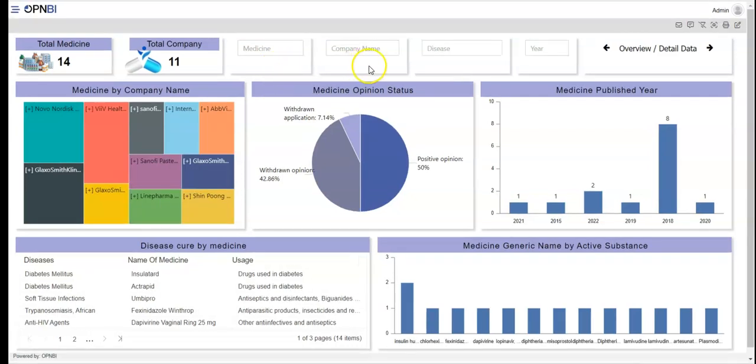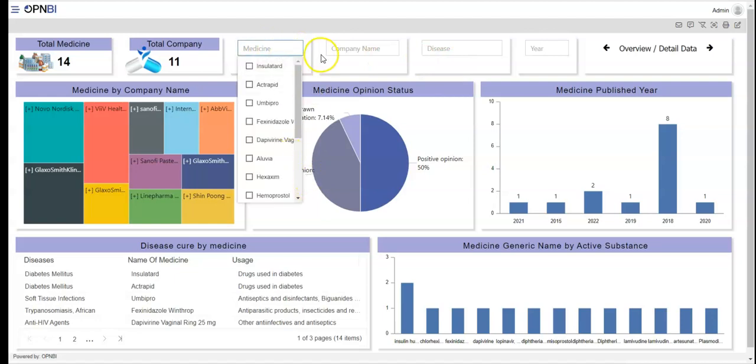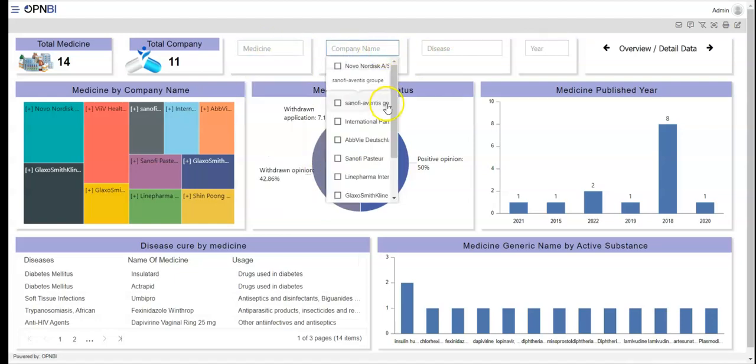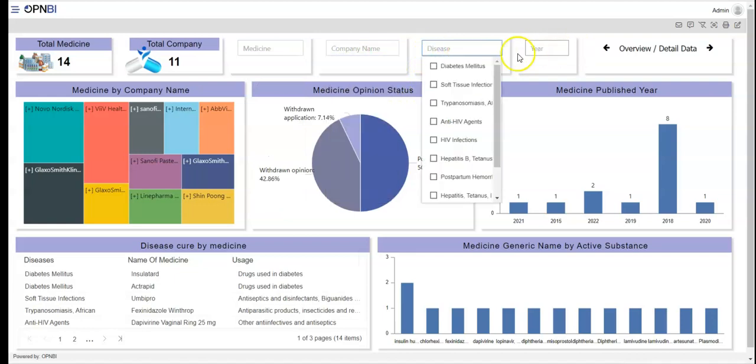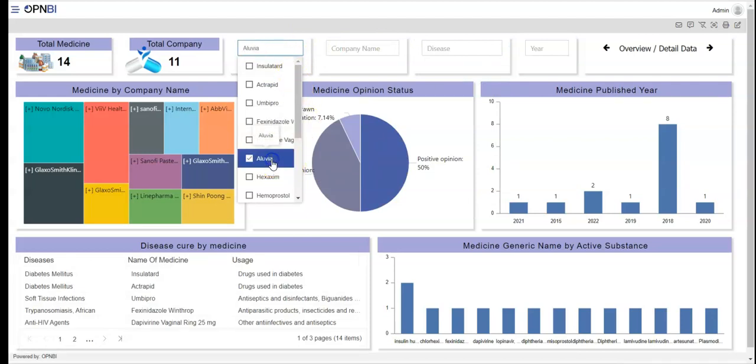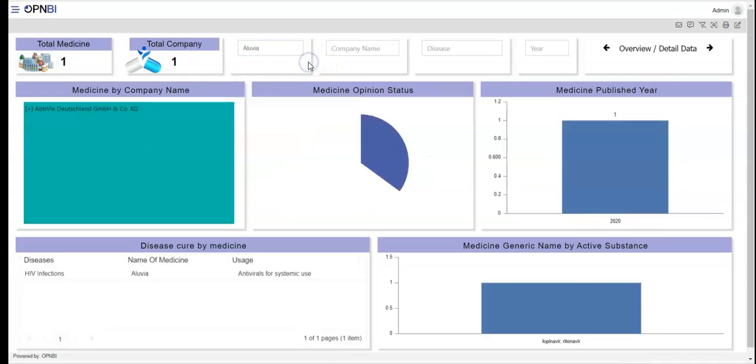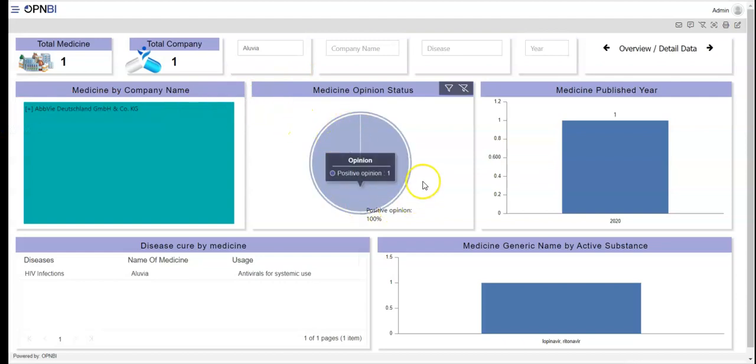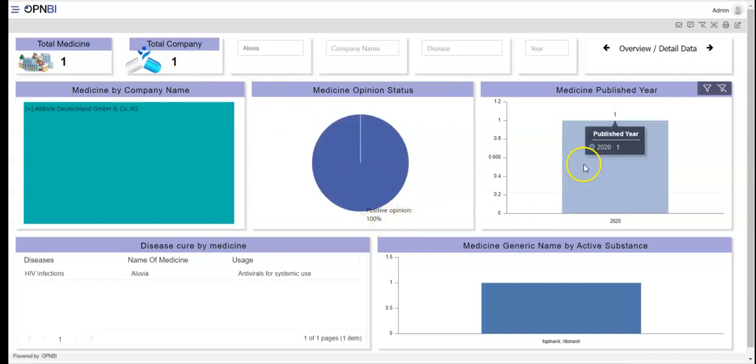There are a total of 4 filters used in the medicine tab. Medicine filter displays the list of medicines, company name displays the list of company names, disease and year. If you want to see particular medicine information, click on that. I am clicking on Alivia. So it displays all the information of Alivia: its company name, opinion status, positive opinion 100%, published year 2020. It is used for HIV infection, and its generic name.